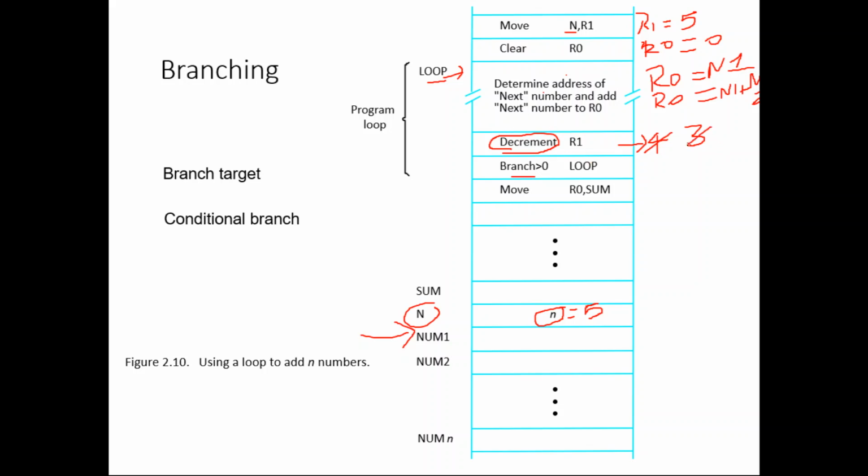At one point this will become 0. At that point it will check whether branch greater than 0 or not. No, it's not greater than 0. So it will come here. By that time R0 will have N1 plus N2 plus N3 plus N4 plus N5, and that result will be stored in sum. Okay. So here the flow is getting disturbed.